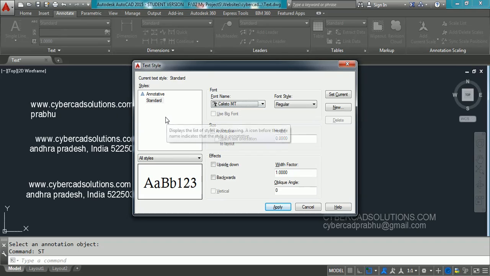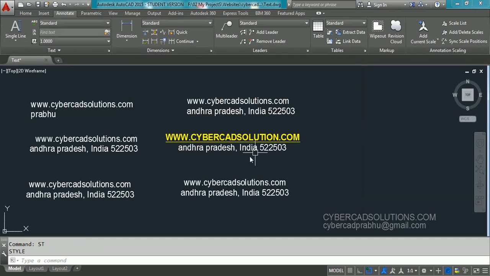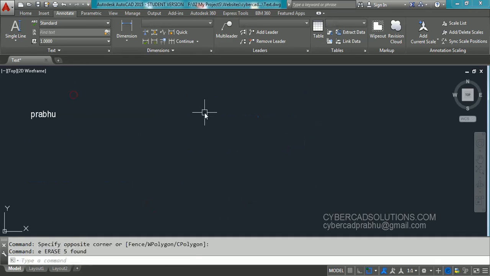And we can create as many styles as we need. That is, if you want to place text with different fonts in the same drawing, then we have to create different text styles. Let us try to create some text styles and use them in the drawing. Okay, so I'm erasing these things. Okay, and let us try to understand how to create a text style.